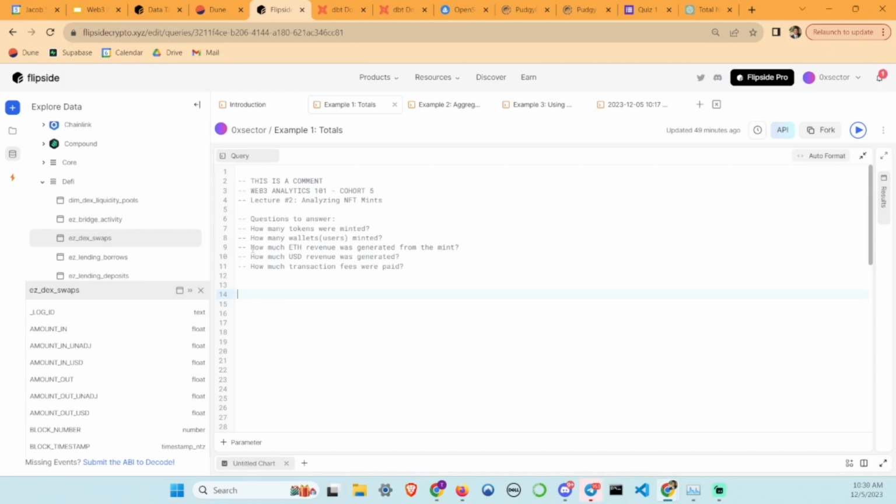All right, we'll also look at how much ETH revenue is generated. So Pudgy Penguins minted, and there was a mint cost, and how much did the team make by minting out however many tokens we're going to find were minted? And we're also going to see how much USD value that was at the time. And then we're going to look at transaction fees that were paid.